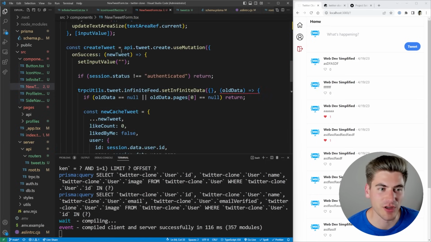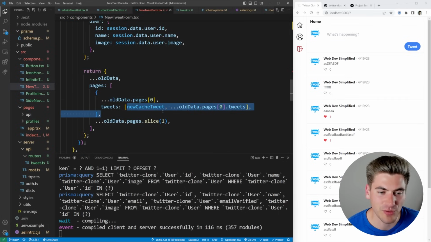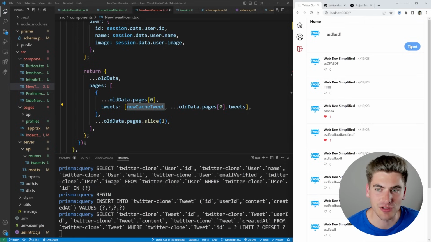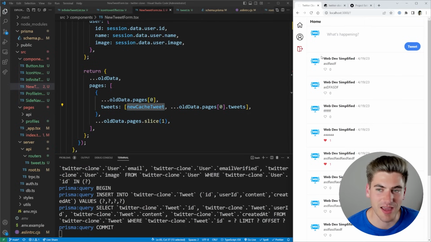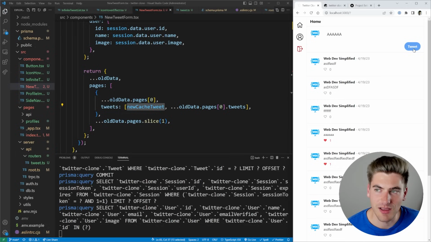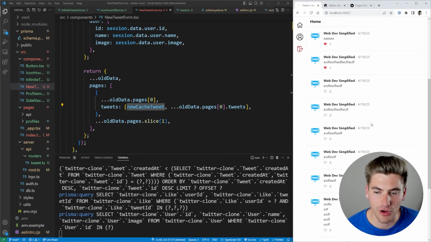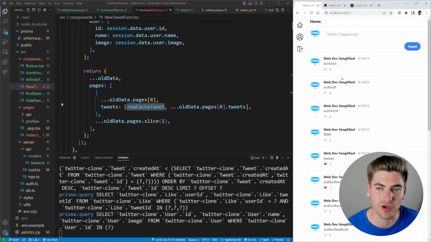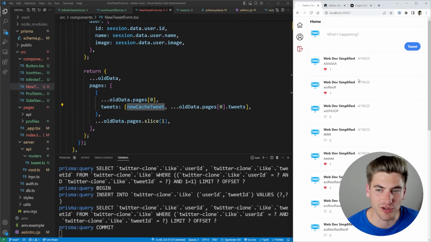And the great thing is whenever this is successful, it's going to push my new tweet to the beginning of the first page. Essentially it'll be right here. So if I type in, hit tweet, that tweet gets added right there. Create something else, hit tweet, it gets added to the very start. And all the rest of this still works just fine with no errors. I can like these tweets and they work just like I expect.